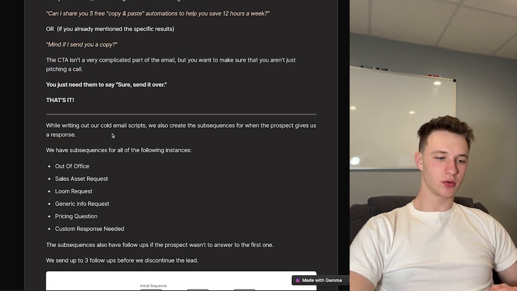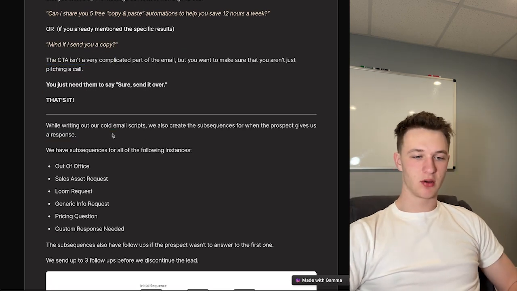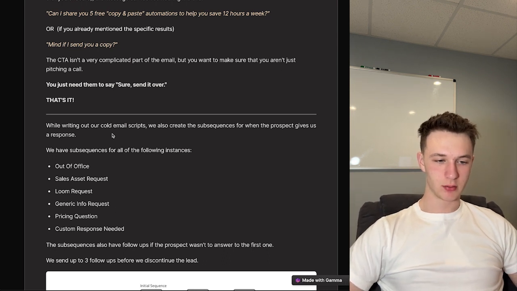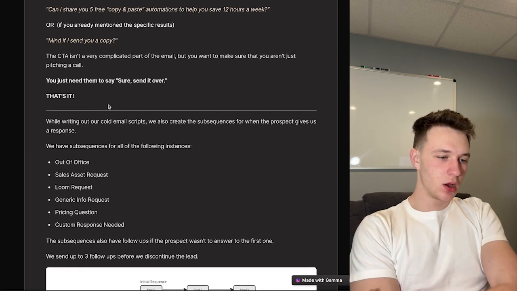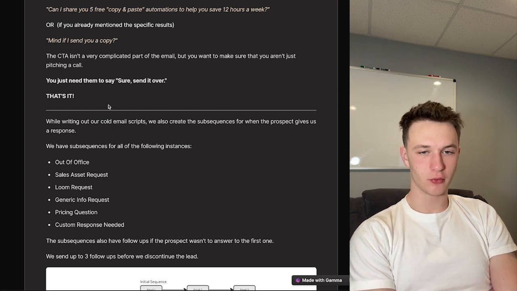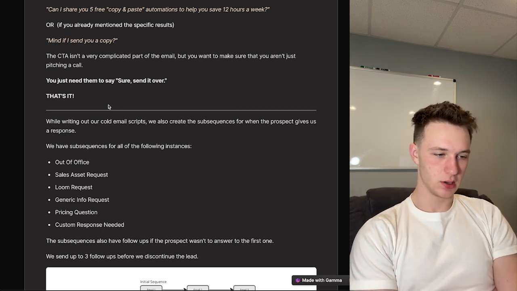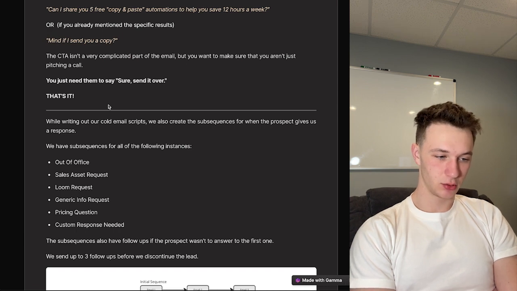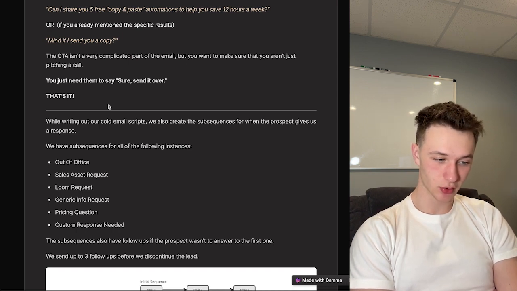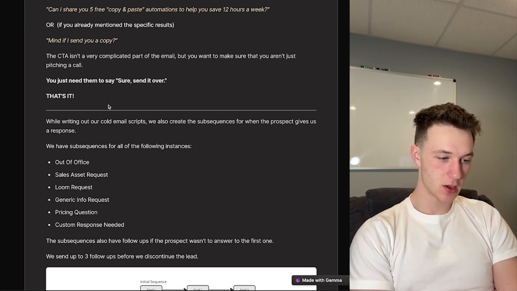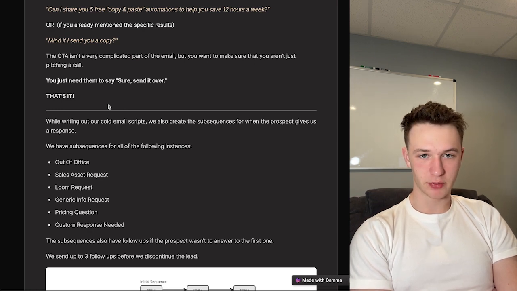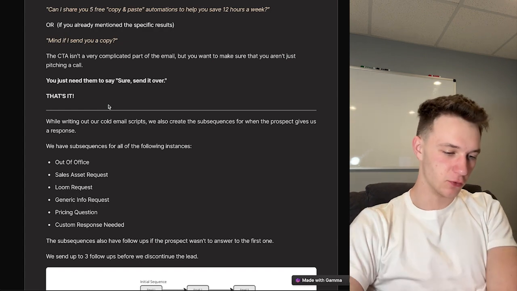While writing our cold email scripts, we also create the subsequences for when the prospect gives us a response. Right, and this is how I showed you before in the inbox management system. We have different subsequences for all of the following instances: out of office, sales asset request, loom request, generic info request, pricing request, and when there's a custom response needed, right? So the subsequence also follows up automatically with the prospect, and this is an overview of how it looks.